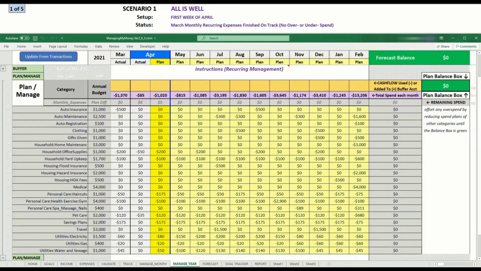So now let's run through some examples. I have 5 examples set up. The first scenario is titled All is Well. To set the context here, March has just ended. We're in the first week of April, and we're now having our once a month annual plan management session.